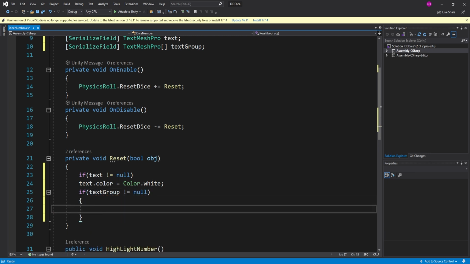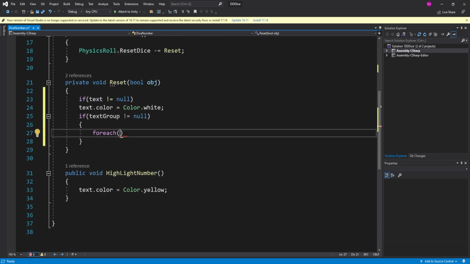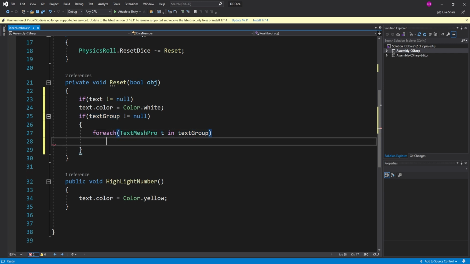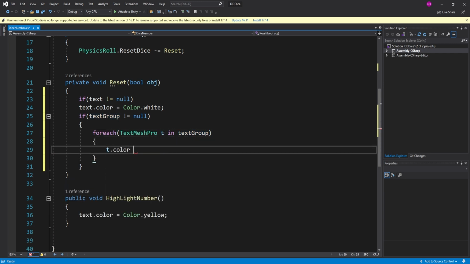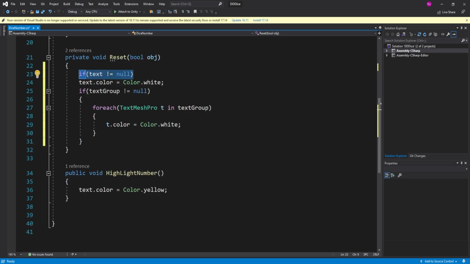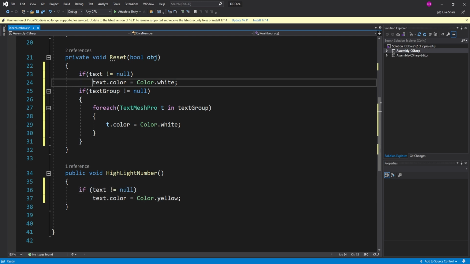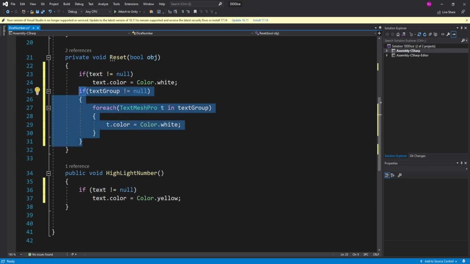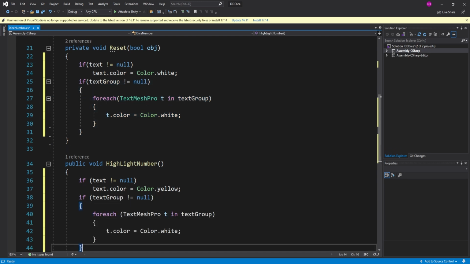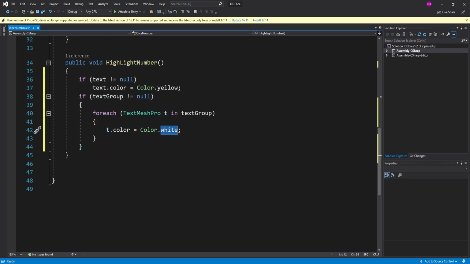And inside this if statement, we're going to have a for each loop where we're going to loop through each element in our array and set its color to white. And so for each text mesh pro, I'm going to call it T in text group. And then inside, we're just going to set T.color equals color.white. From here, I can then copy the first if statement. I'm going to put it in this highlight number function above where I'm setting the text object's color to yellow. And then I'm going to also copy the other if statement and the for each loop and paste it in the same function. From here, all I have to do is change the color from white to yellow.